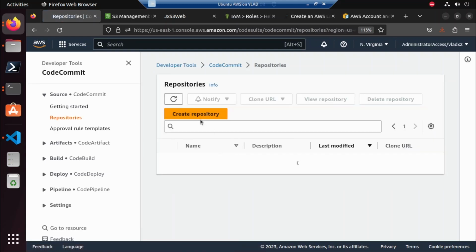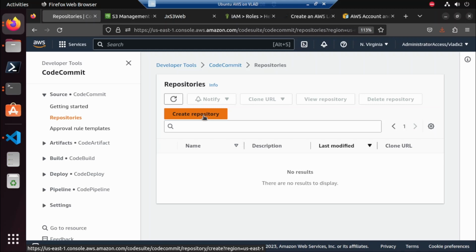Actually, why? I don't know why they're creating this. Oh, we already have GitHub, so let's just see.